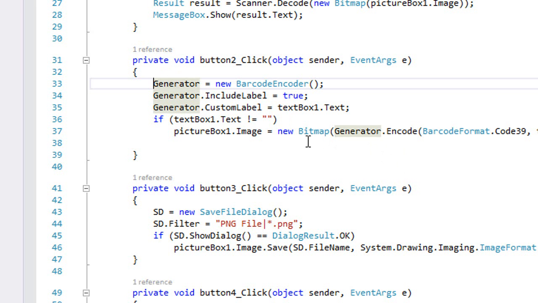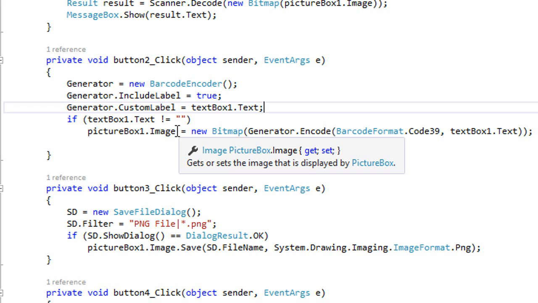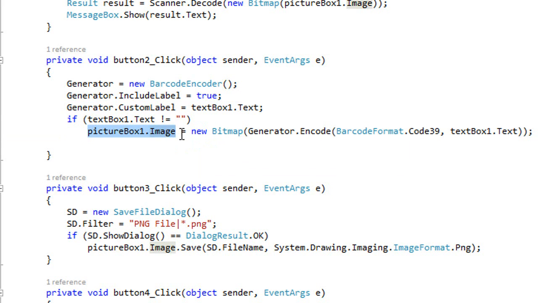Okay, for the generate part, we are creating a new object of the barcode encoder, and actually we are including a label under the generated barcode, which is gonna include the barcode itself. And here we have our generation code, which is basically using the function encode in the barcode encoder class, and we are using for this tutorial as an example the barcode format Code 39. And here we go, the generated bitmap is gonna be displayed in pictureBox1.